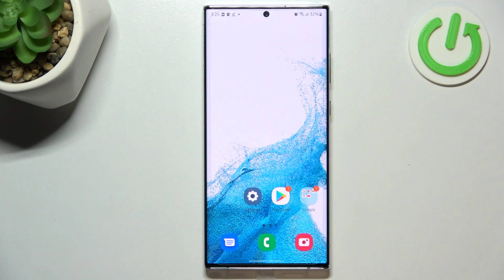Hi everyone, in front of me I've got Samsung Galaxy S22 Ultra and let me share with you how to remove browsing data on this device.